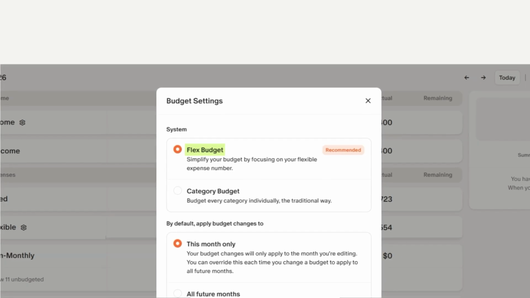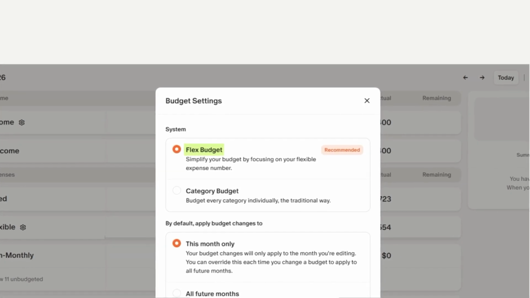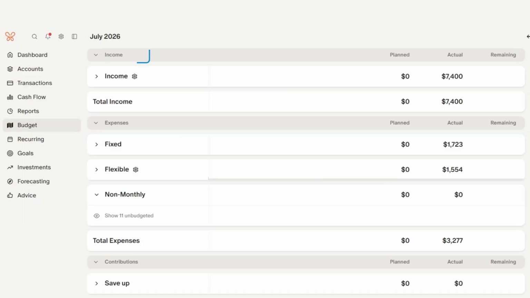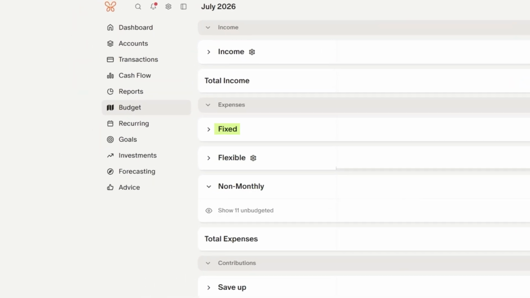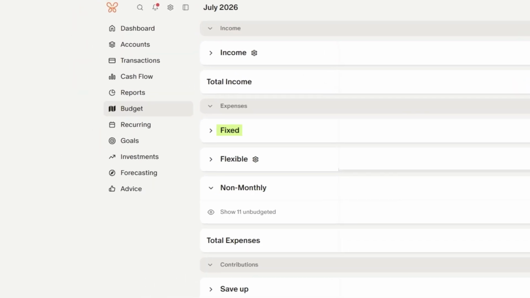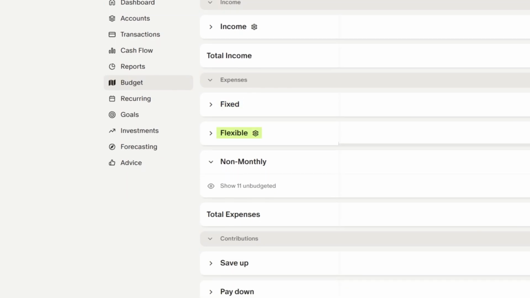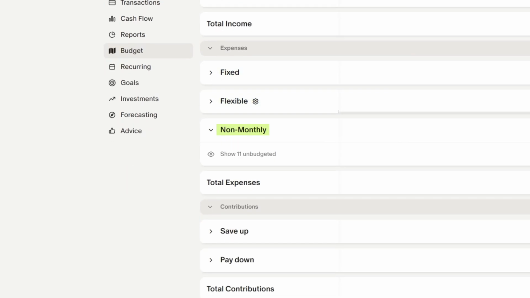It's more simplified and a beginner-friendly view where you set one budget for a group of categories. You have income, and then for expenses, there's subcategories like fixed, flexible, and non-monthly. Fixed is essentially something that's the same every month, whether it's your rent payment or gym membership. Flexible is an amount that can change, groceries, restaurant spend, and then non-monthly is more where the timing's uncertain, like a dentist appointment or a vacation.